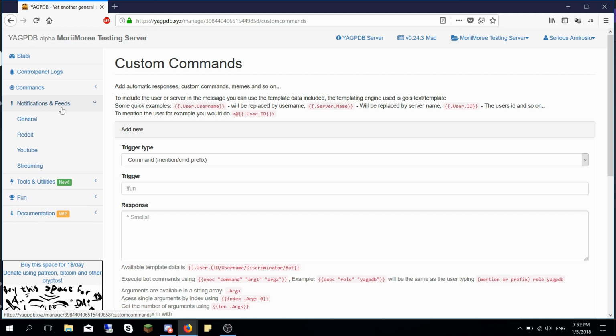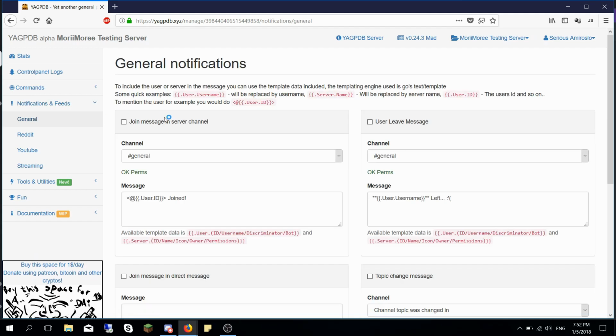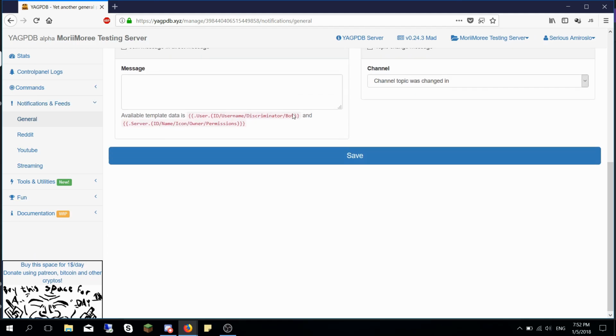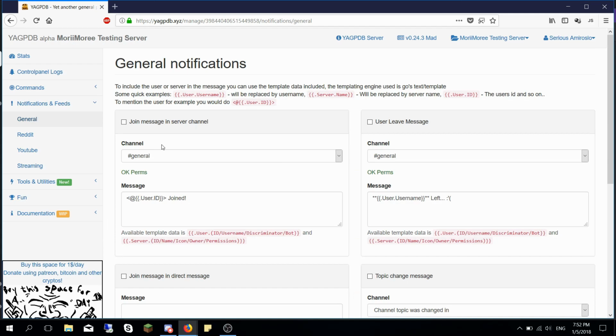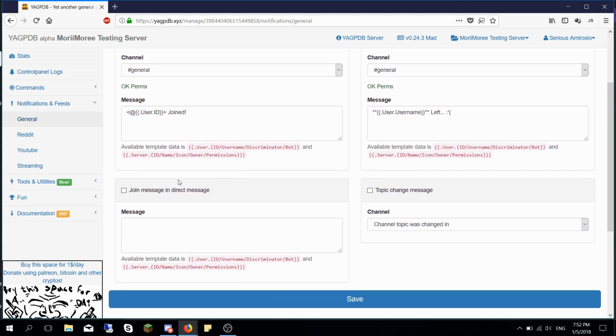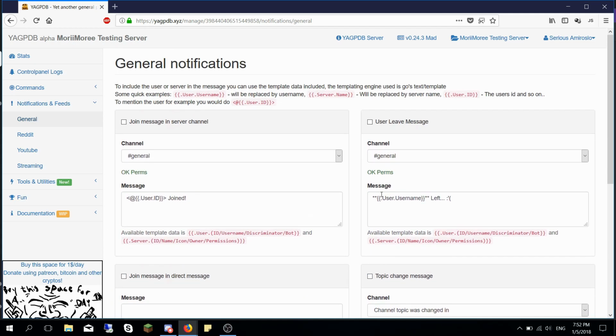So we go to notifications and feeds. In the general tab, you have a lot of stuff here. I'll start off with this one. All of them are disabled right now because the checkbox is not checked. The first thing is the join message in server channel. You can enable it and choose where the welcome message is. This is the welcome message when someone joins.